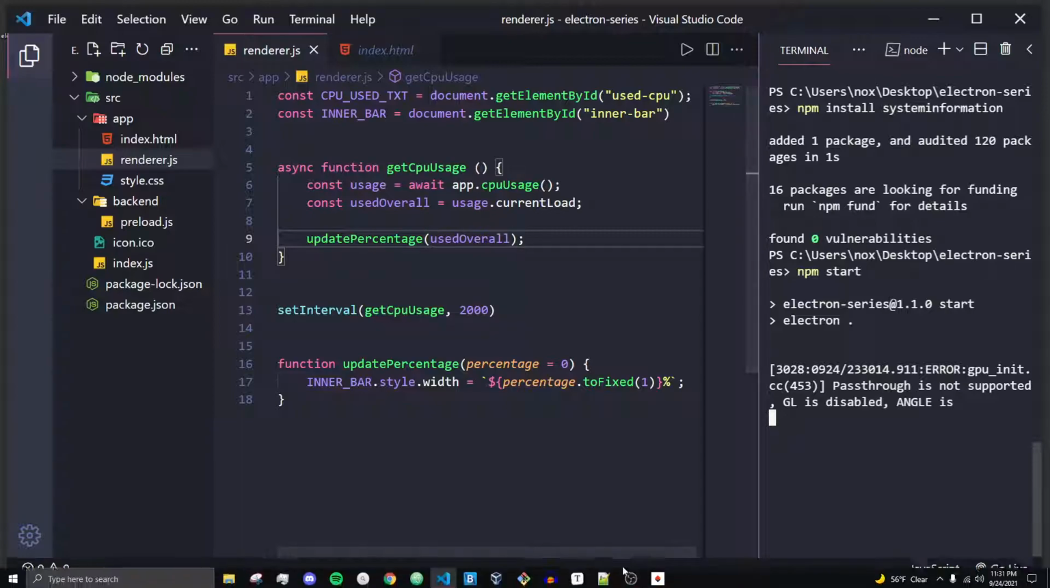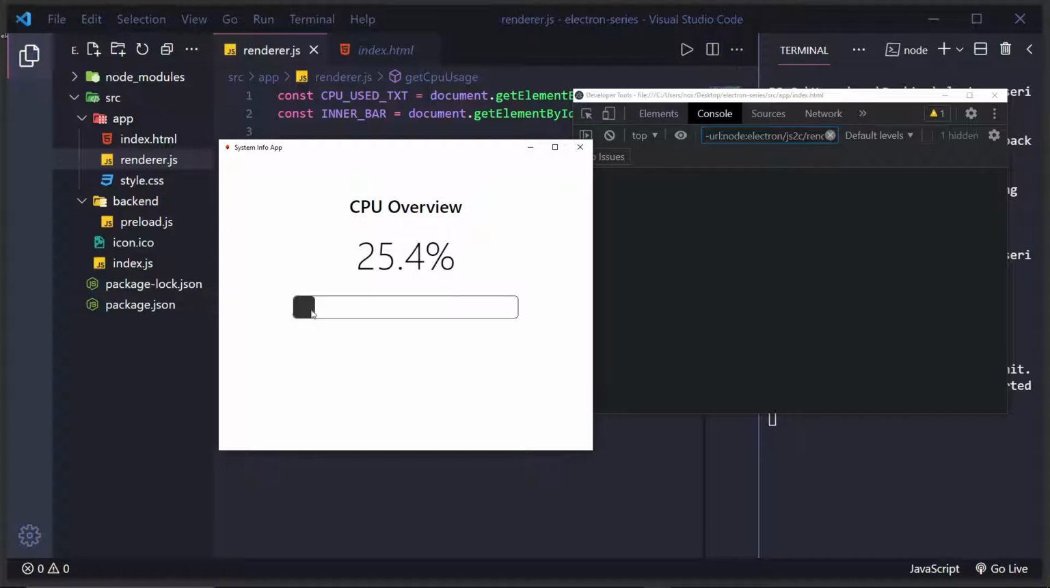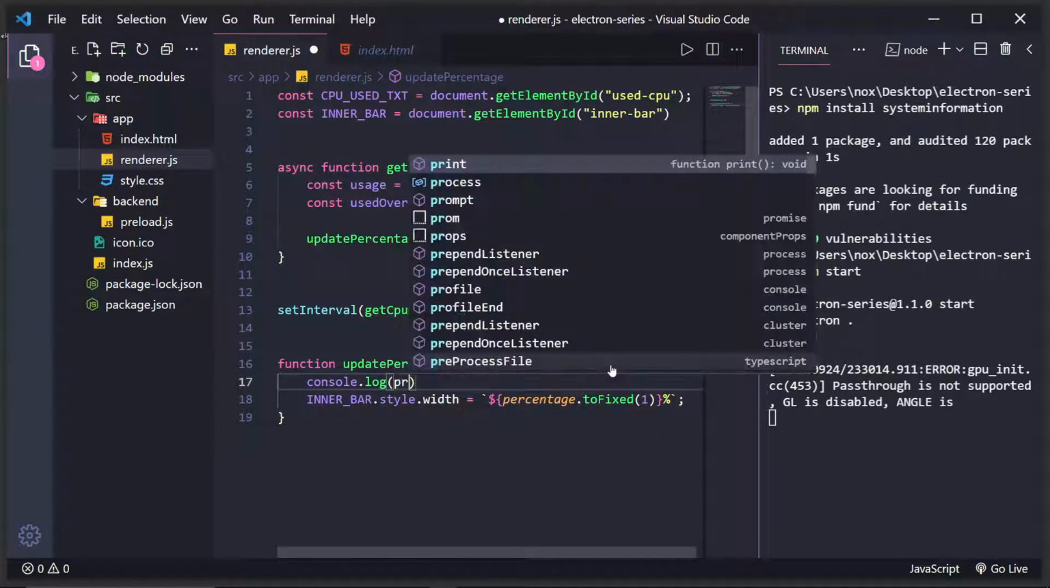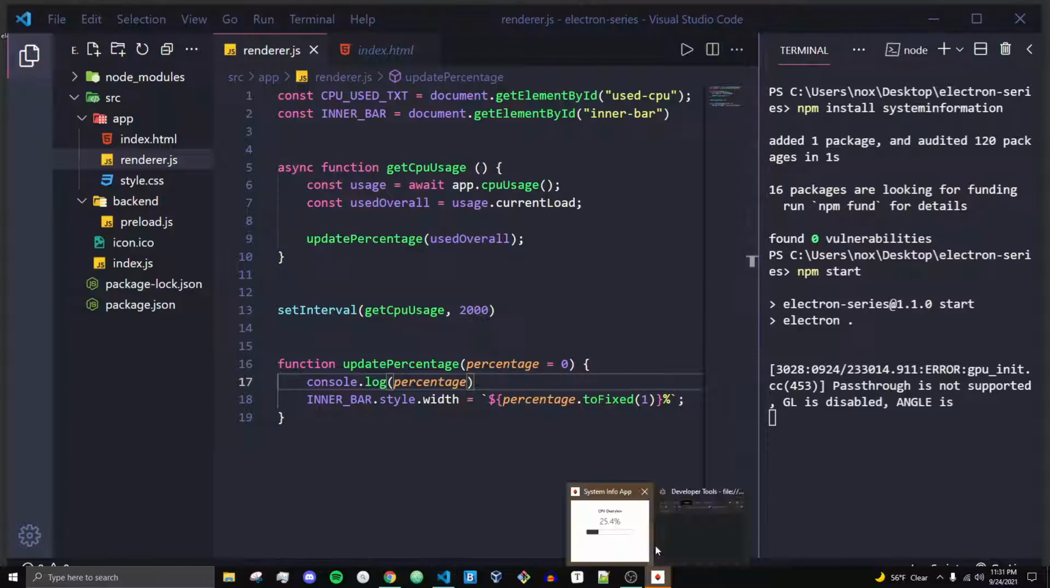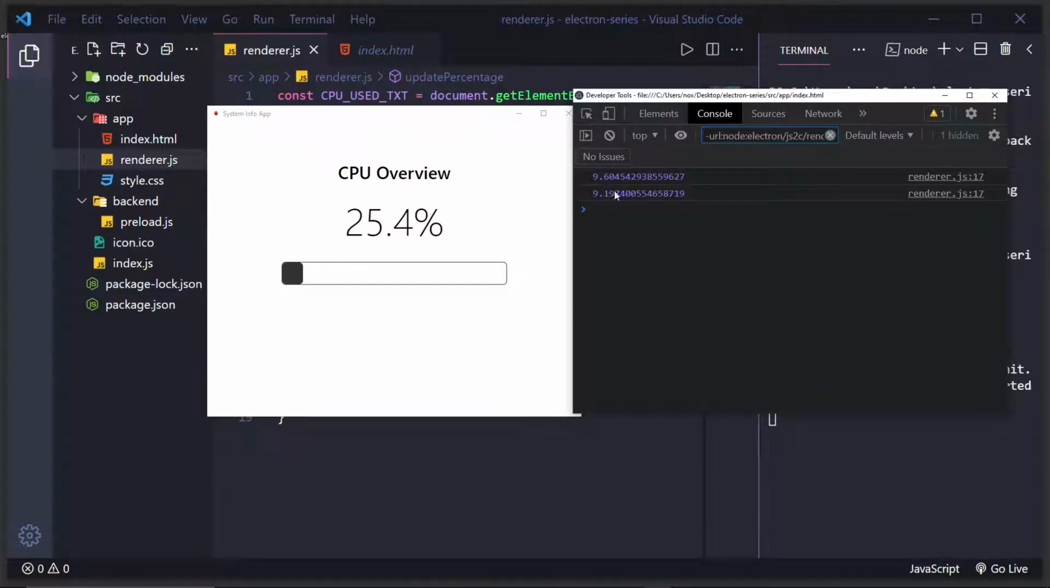There we go. And what you'll see is now the percentage is updating every 2 seconds based on our actual CPU usage. So what I can do is I can also console.log percentage and see how accurate this is. What you'll see is, there we go, 9%, 9%. That looks pretty much like a 9% CPU usage. 4%, 7%. Yeah, that looks pretty good.